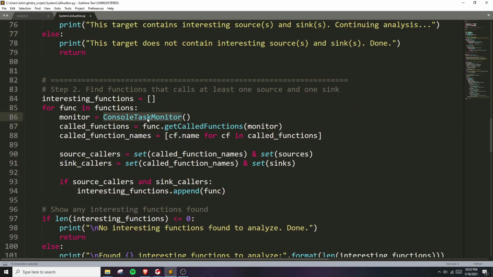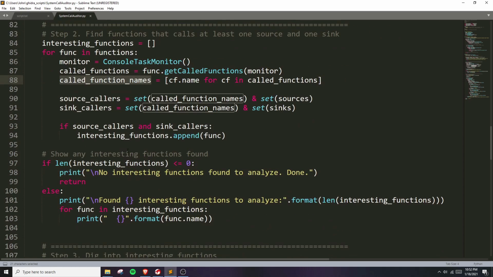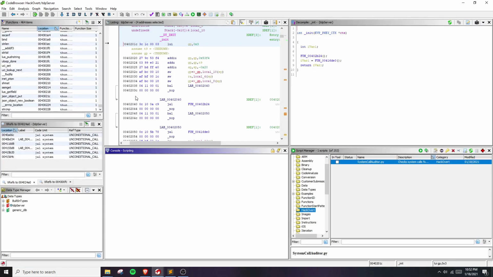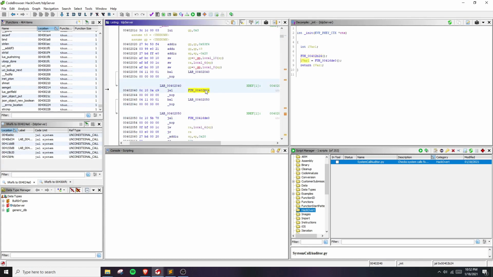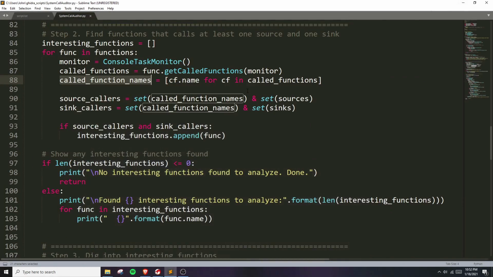I'll go ahead and instantiate a console task monitor, pass it to get called functions. And then for each one of these, I'm going to go ahead and get the name. So we're going to get a list of all the called functions. And basically what that means is inside of this function, there's two call points, and that's going to call this function and then this function, right? So we'll basically just be getting these two strings, okay?